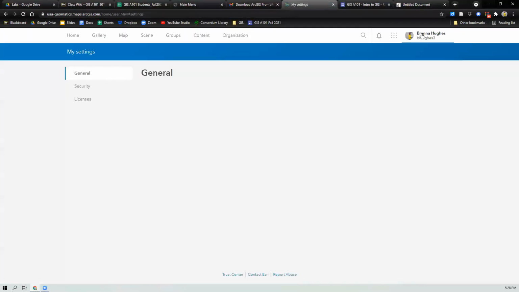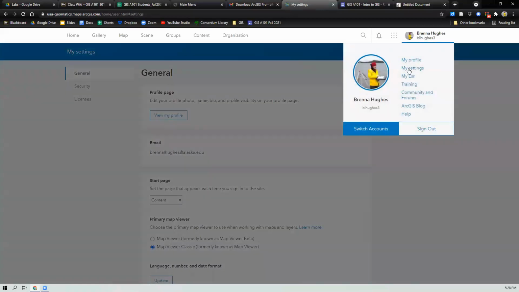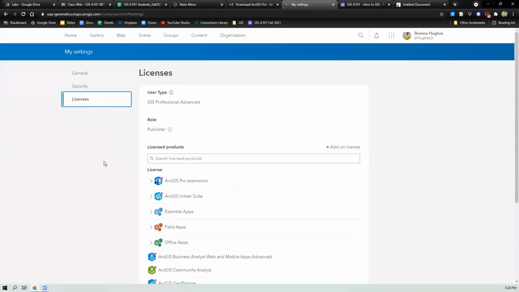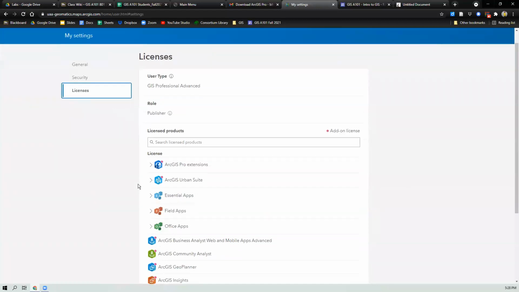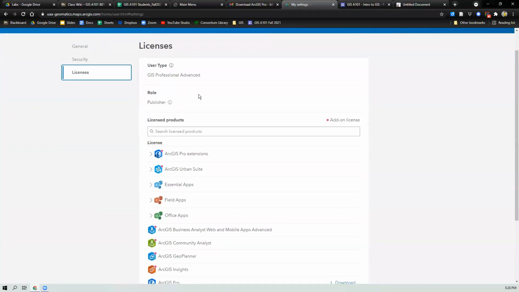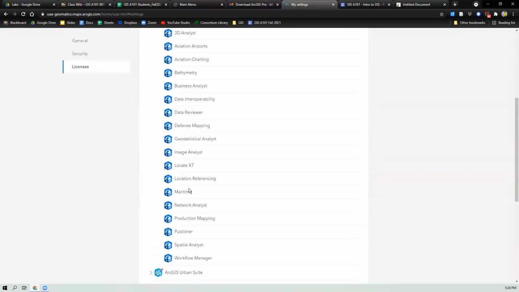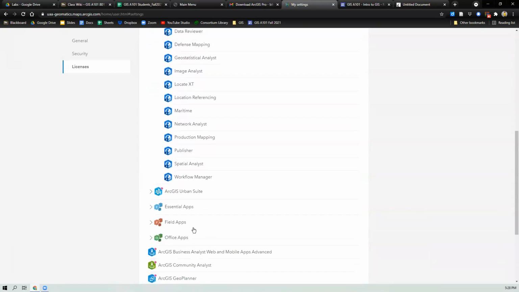So under your user thing right here, there's a thing that says My Settings. And once you get logged in, you're going to want to go there and go to licenses. I do want to just point out real quickly, take a look at the license that you have through the university. This GIS Professional Advanced is the highest level of license that you can get from Esri. These extensions are all extremely costly, like $500 to $600 a year, each one of them.